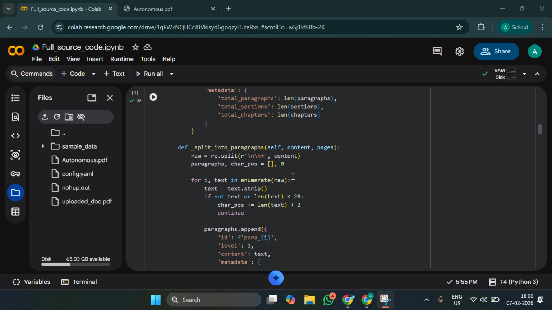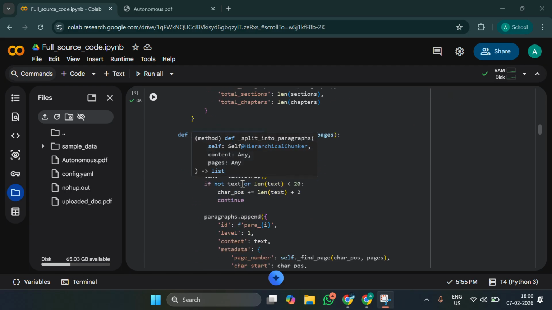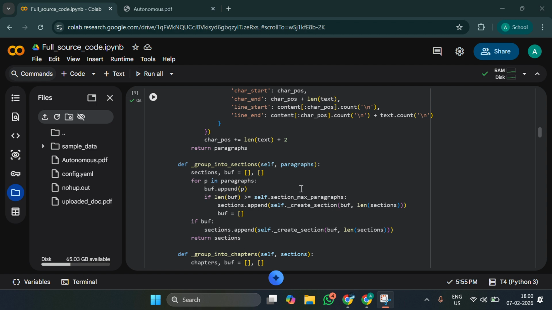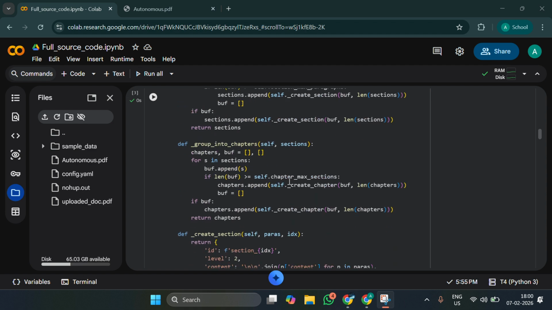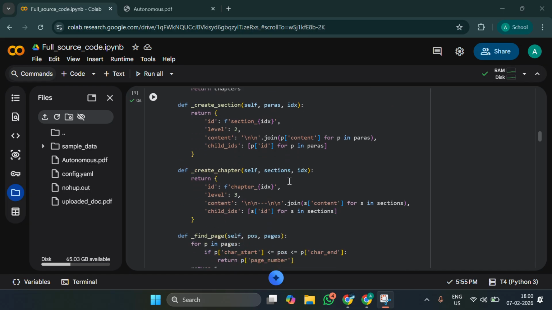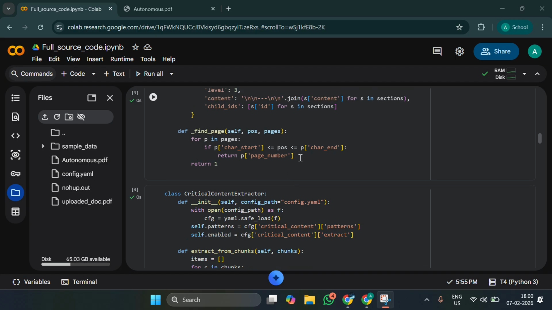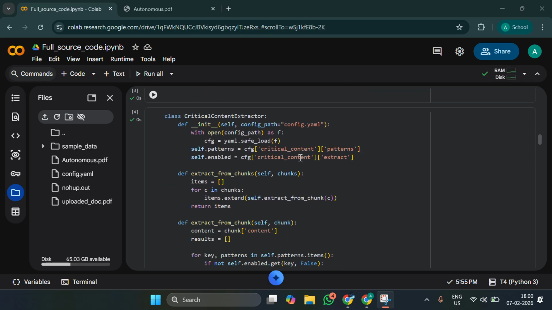step by step. So the first thing we are doing is splitting the document into chunks, and then we are splitting it into paragraphs, and then finally into sections, and then chapters. So this is the complete hierarchy of our summarization. And finally, we are creating all those things and mentioning the page number so that we can trace back to the original document, which was a requirement of the project, that we should be able to find out which part of the summary is from which location of the original text.